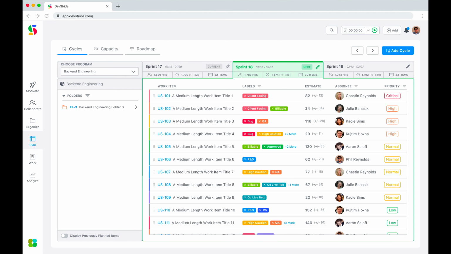Today we're going to begin a short series on DevStride's planning functionality. DevStride allows you to plan short-term work cycles, team capacity, and long-term roadmaps. Today we're going to focus on the short-term work cycles.